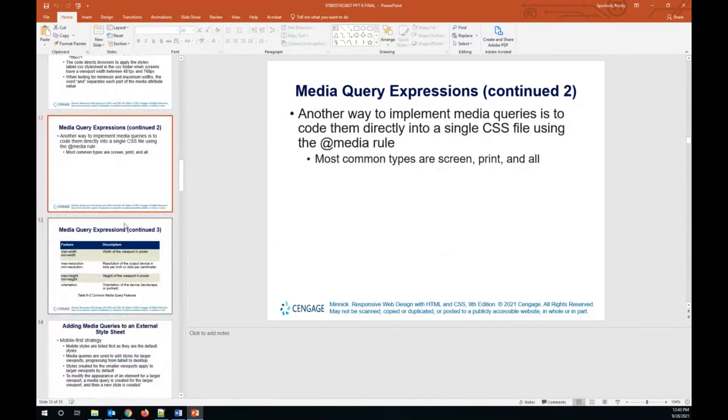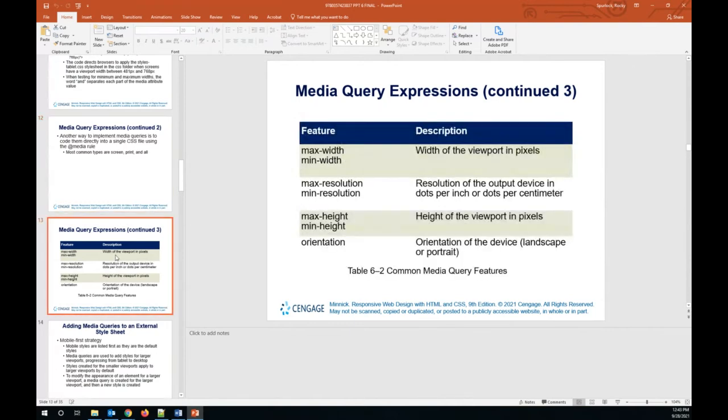Now, another way we can put in our media queries is to code them directly into a single CSS file, and we use the @media rule. The most common types are going to be user, screen, print, and all. Some different expressions we have. Features we can use here are, for example, the max width and minimum width. That's going to be the width of the viewport in pixels. We can also query the media with the resolution, the height, or the orientation.